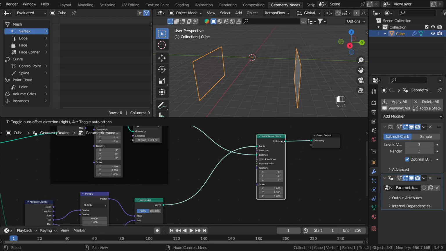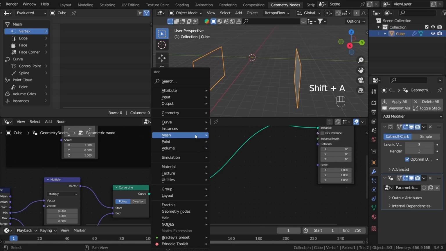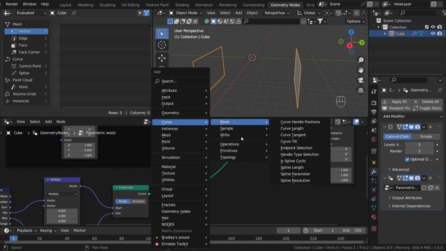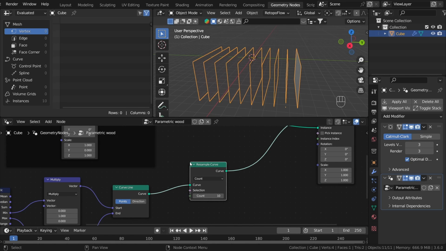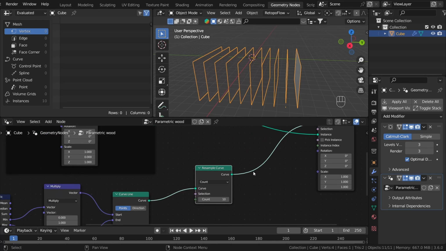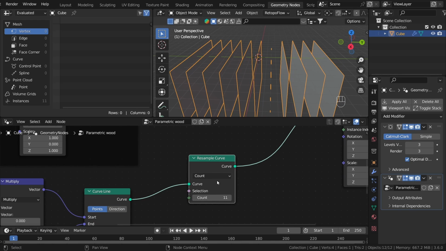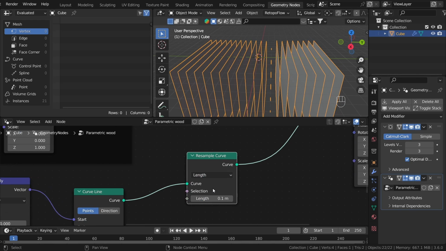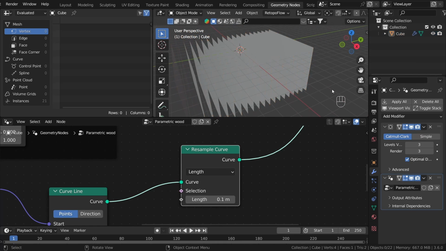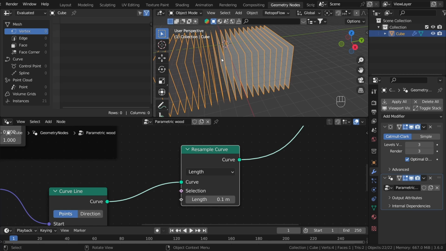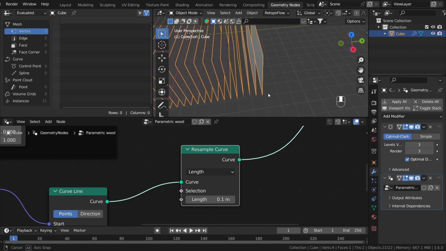And to create more points, thanks to this being a curve, we can do it really easily by using a node which is called Resample Curve. We can find it under Operations, Resample Curve. Plug it between our curve line and points, and as you can see, now we can control the number of points. But even better, we can control just the distance between each point. By default it's set to 0.1 meter, but as you can see it's probably not 0.1 meter because this grid is 1 meter in dimensions.